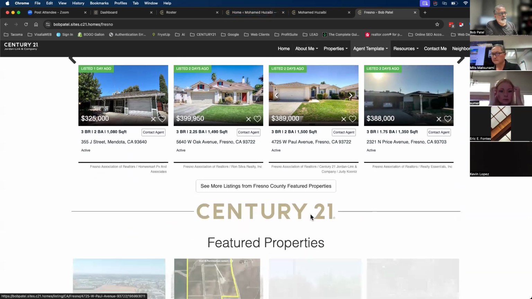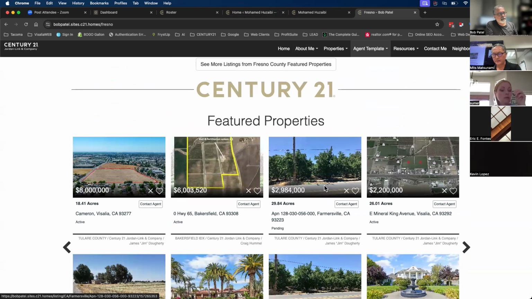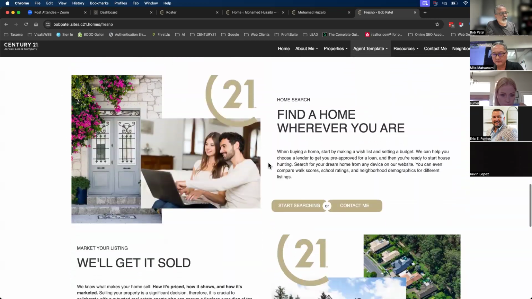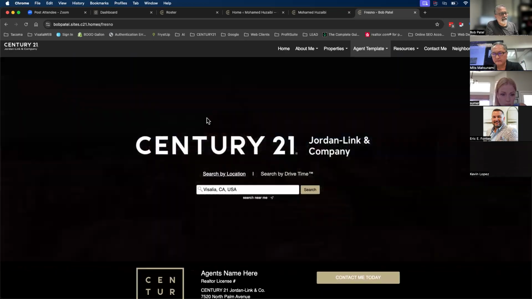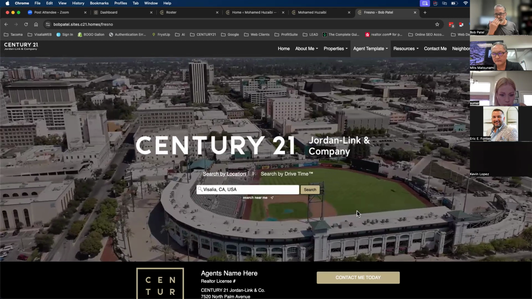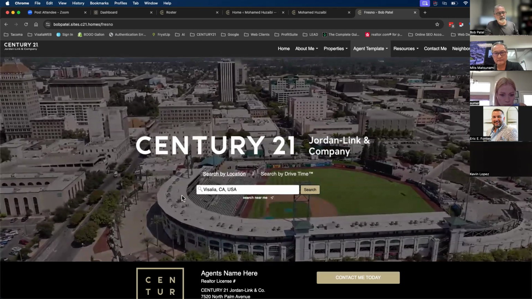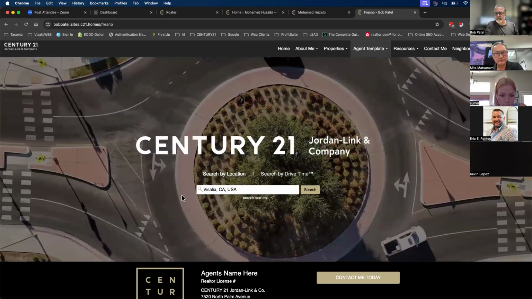So we got a featured property section, and then a second featured property section, which would be brokerage listings. What we would do is load this template. So let's say this is the template that you want. We're gonna load this one up. And like I said, I'll show you how you can change it to any video.